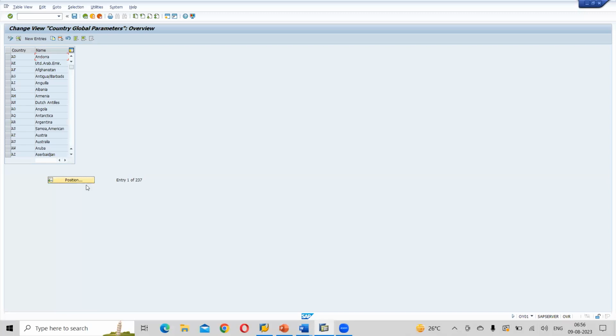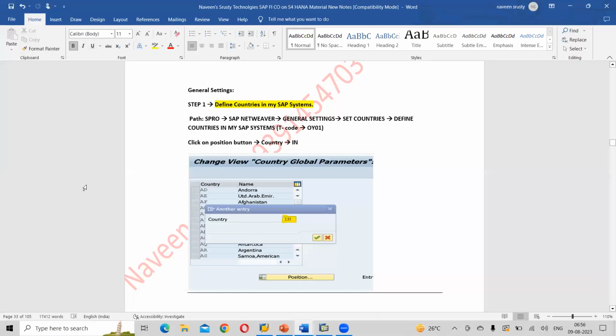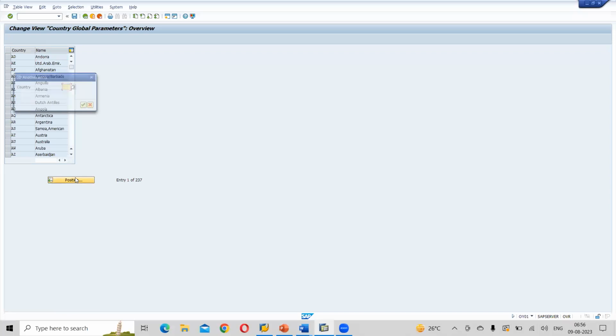So click on position button, and give country IN. It will display whatever country you want. You need to click on the position button and give the country. So select country IN.